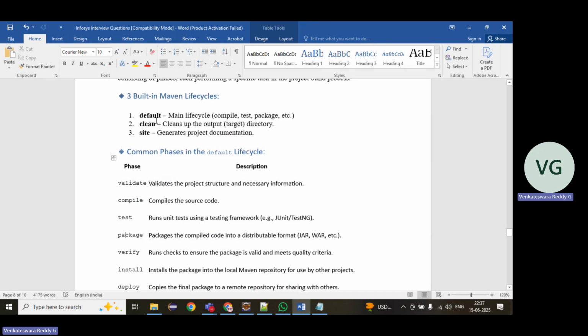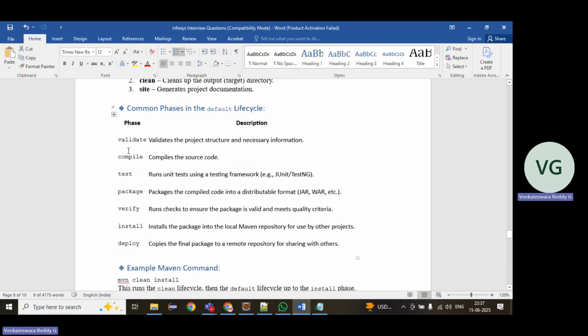Then clean and site are also the two more life cycles. Mostly this is enough for the Maven life cycle; we can explain these things: validate, compile, test, package, verify, install.